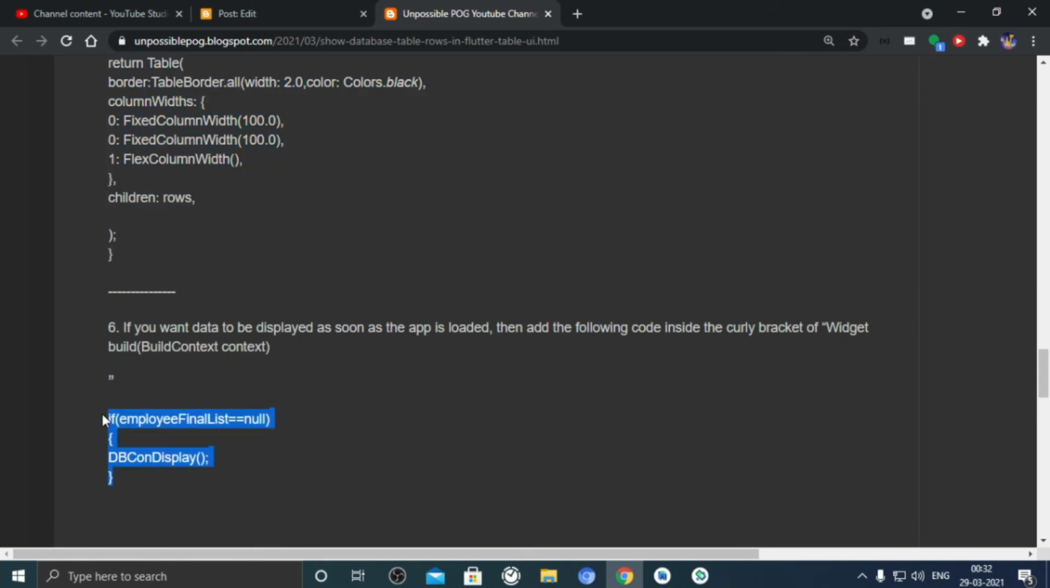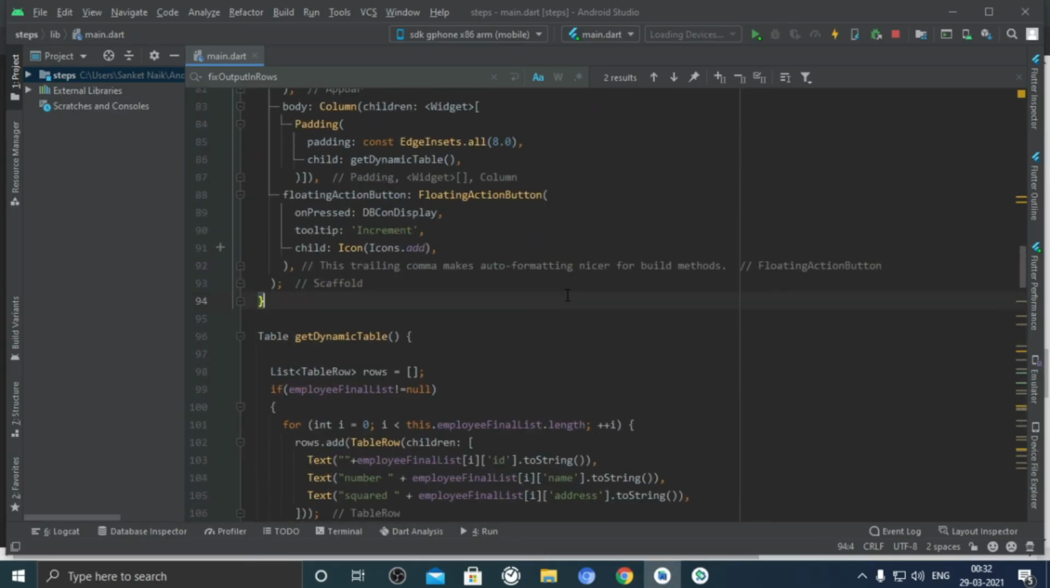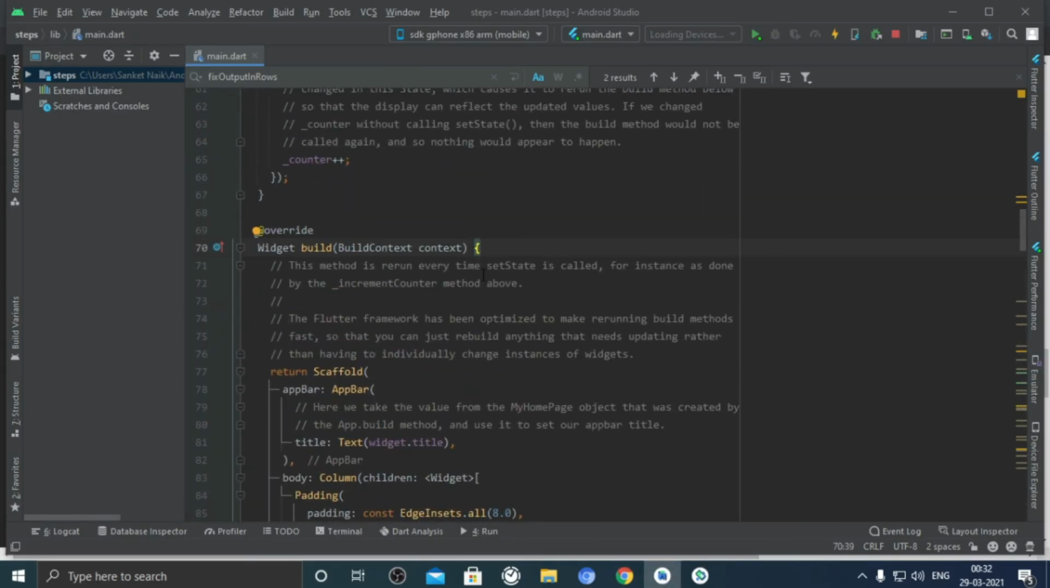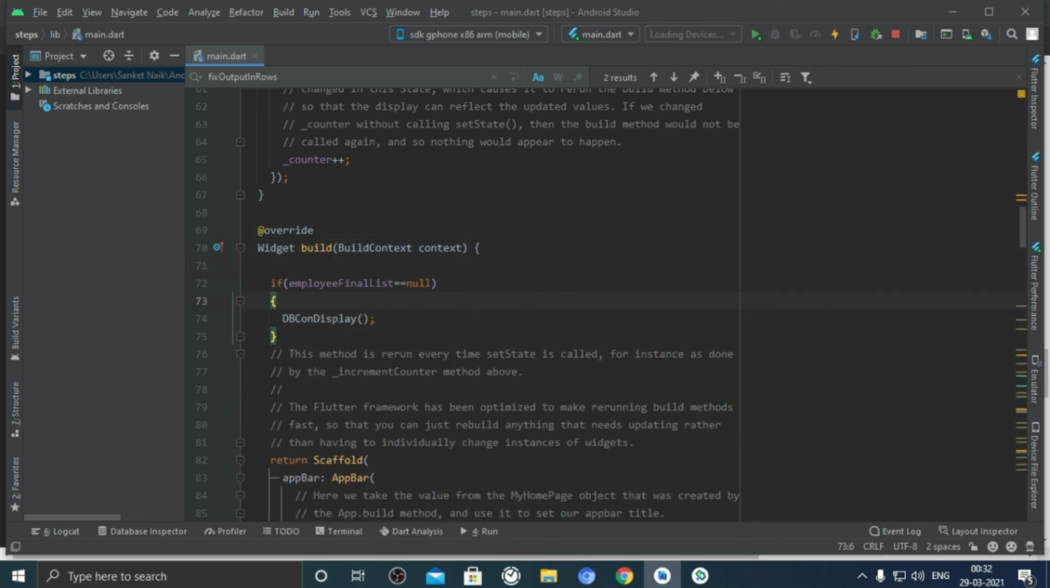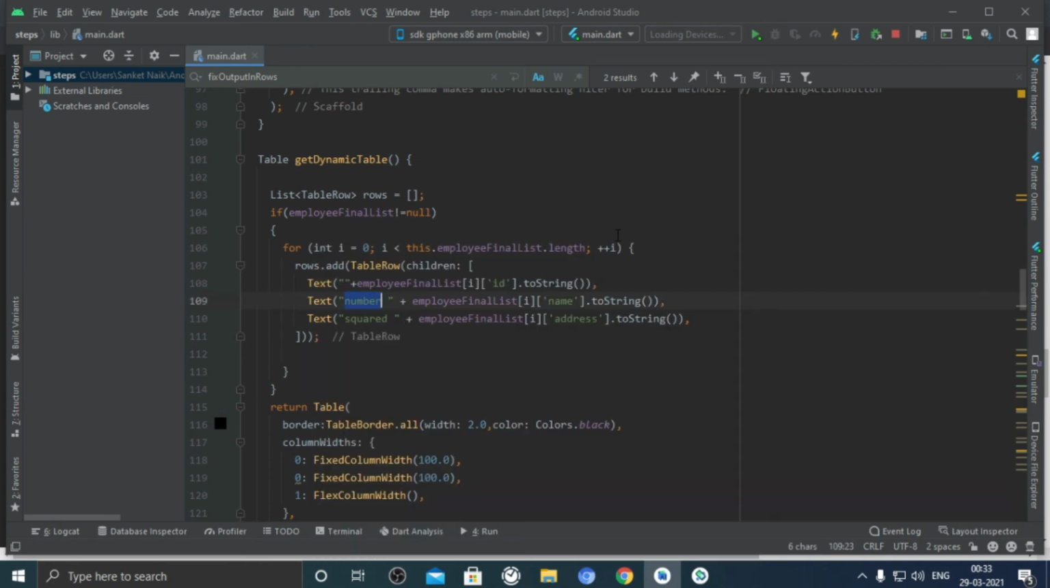From the 6th point, copy the code and paste it inside the widget build's curly bracket. Now refresh the app. It will display data as soon as the app loads. I added some unnecessary text here. I shall remove it from the document.